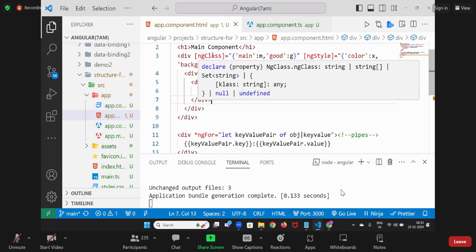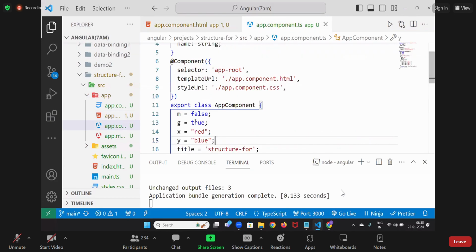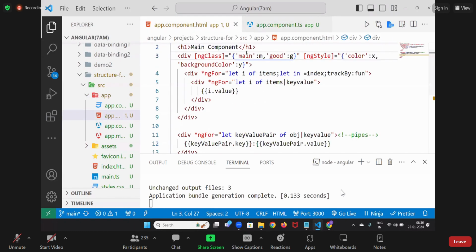The ngClass directive. This is one directive, sir. When you write it here, you can write it as a key value pair. What is the key value pair? Here, the first key is the class name, and the value is the dynamic value from the component. If the component's m value is false, then it will remove it automatically.